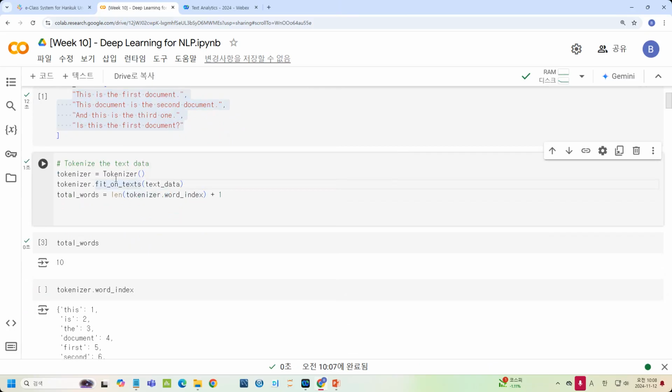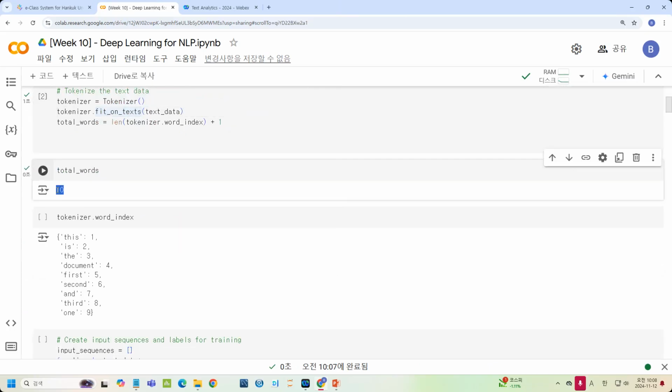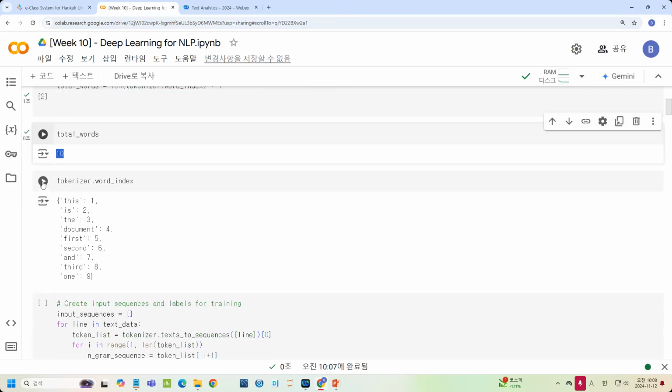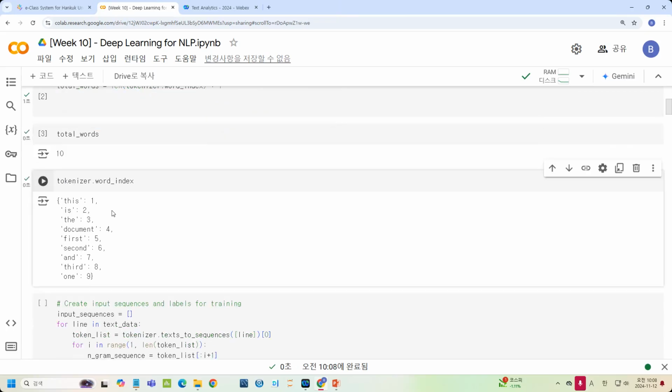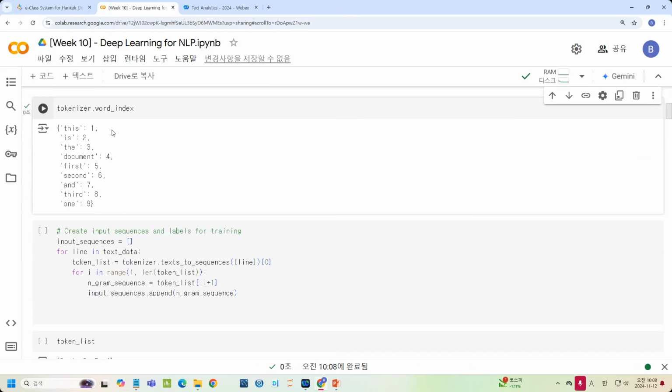If you run this, you will see there are 10 words, and each word will be indexed. It is the index for every word, generated by Python. So for example, "this" has index 1, "is" has index 2, "the" has index 3, "document" has index 4, "first" has index 5, and so on.